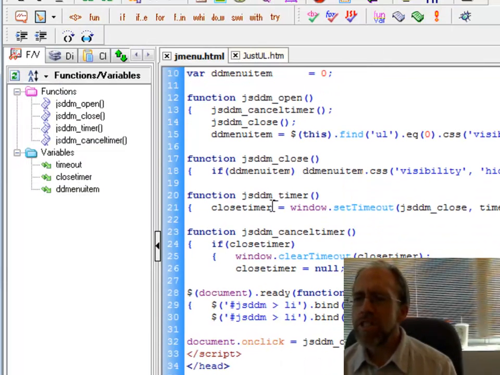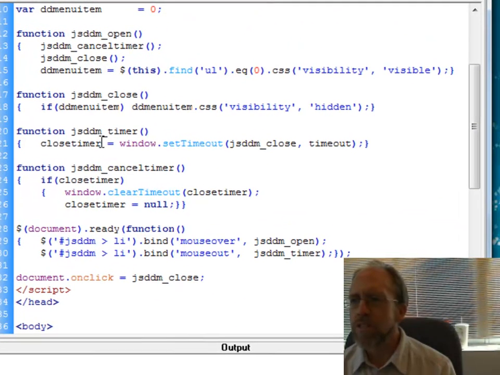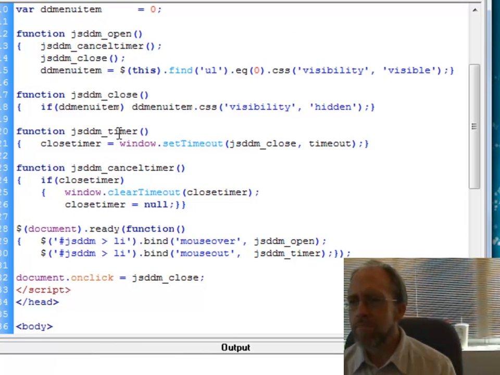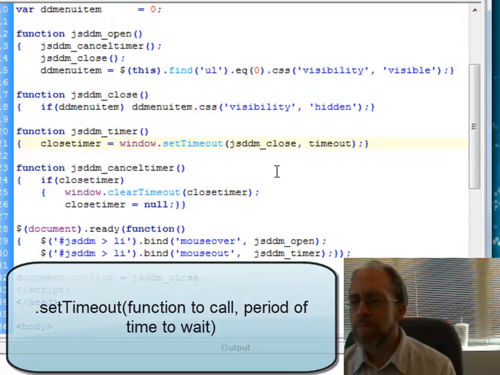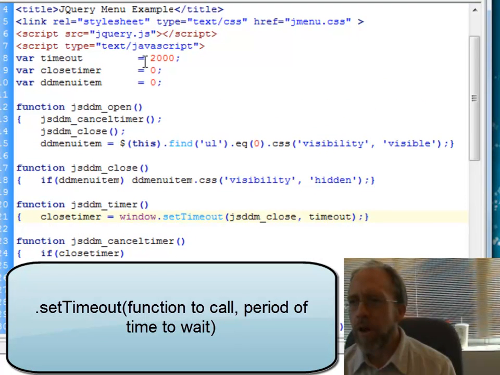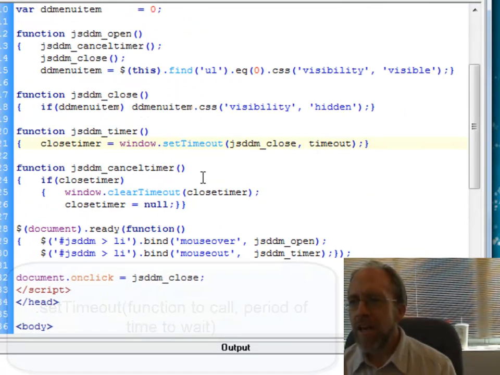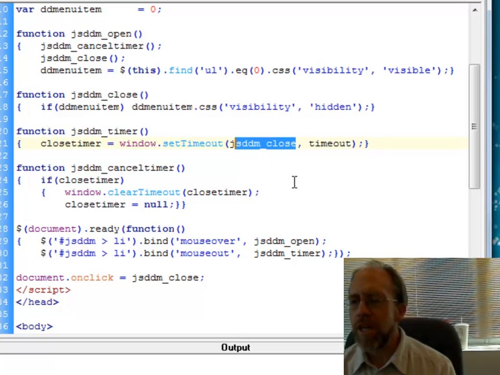And what you do simply in this case is you do 2 things. One is you set the timeout. Okay, when the JSDDM timer function is called, you set the timeout to call the close function after the period of time specified in the timeout, which, by the way, was 2,000 milliseconds or 2 seconds. Okay, so you call the JSDDM close, and that just simply sets the visibility to hidden.